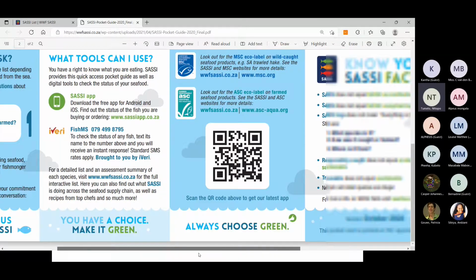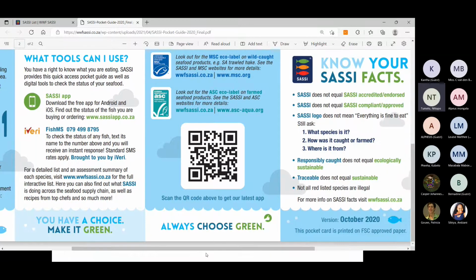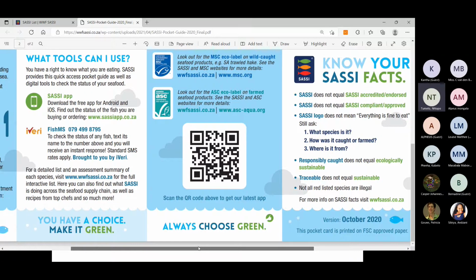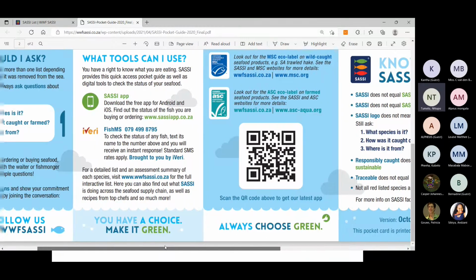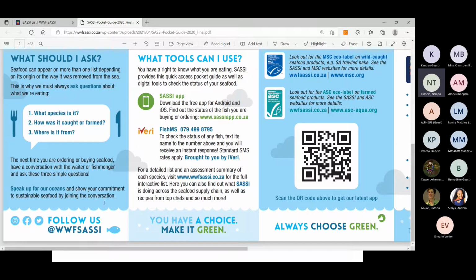This is a very interactive tool. For example, currently our young ones have smartphones, so you can encourage them to scan the QR code. When they scan the QR code, they'll be able to get into the app and download it. The fun part about this app is, for example, when you take them to a restaurant to buy seafood, they'll ask these three basic questions.